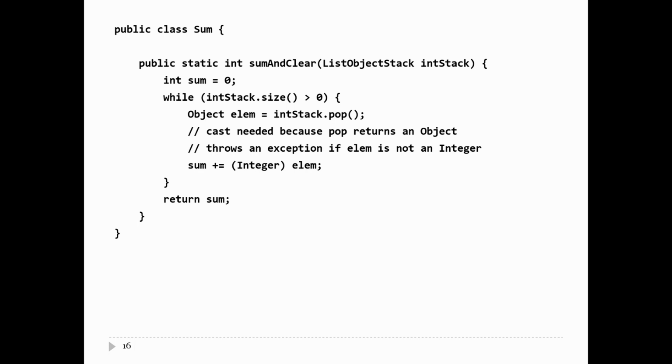It's easy to write, right? While the stack is not empty, or while the size of the stack is greater than 0, pop the stack. Now remember, you need the cast because the stack holds object references, so I have to cast it to integer, right? And then add that to the sum, and then return the sum.